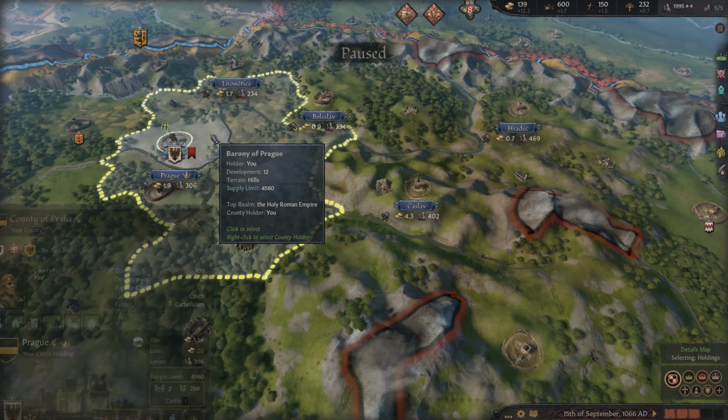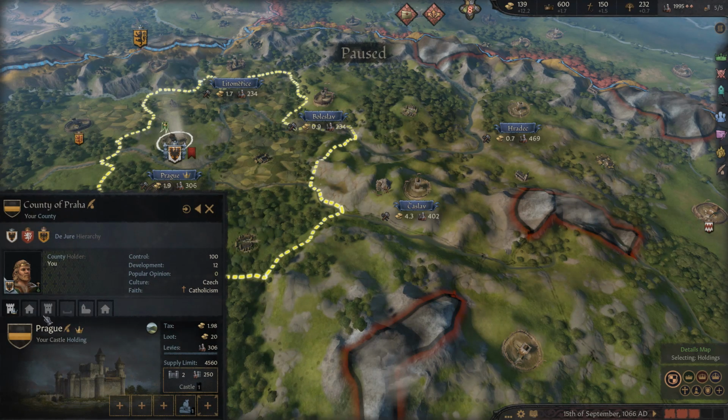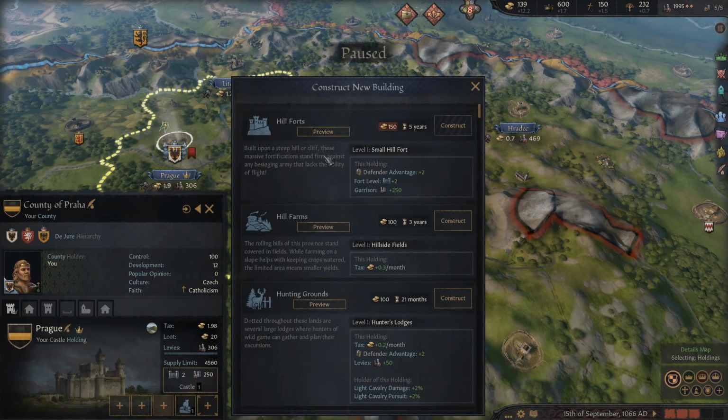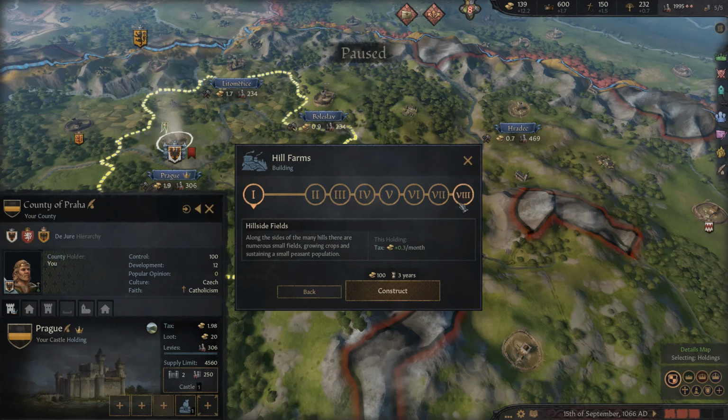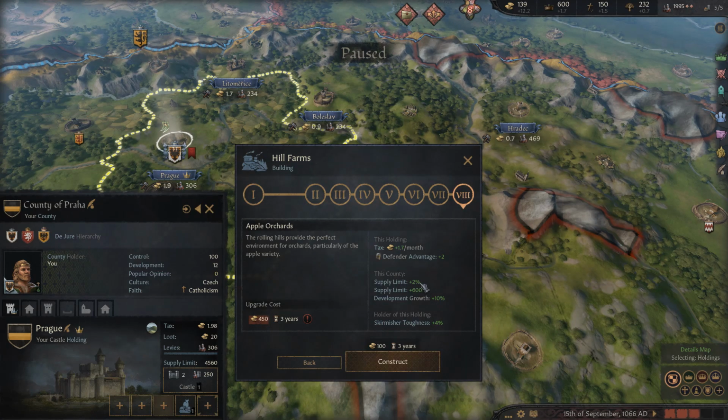Each time you invest in, let's go to Prague, construct a new building. You can see hill farms will cost you 100, but it bumps up your taxes by 0.3 per month. Now, if you're going to invest in developing your counties and your holdings, click on preview and go all the way to the end, and this shows you where the max benefits are. This gives you a great way to then decide where you want to invest and what you want to develop.